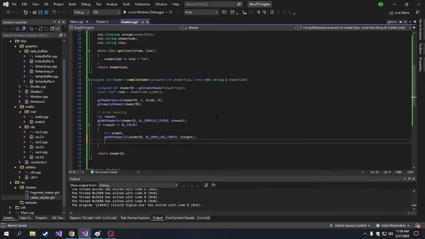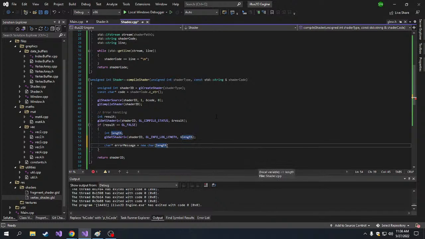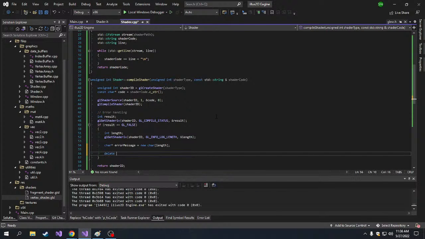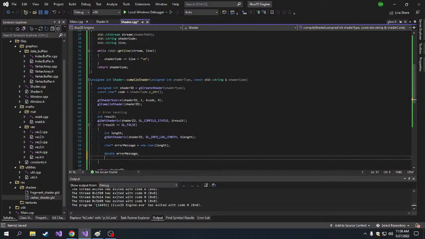Okay, so let's make a buffer of memory that can store the error message. A char pointer, call it something like error message. We'll assign it to a new char array of the actual length, on the heap. Of course, we have to delete it. Don't forget to delete it. So delete error message. We'll have to do an array delete because we're specifying an array.